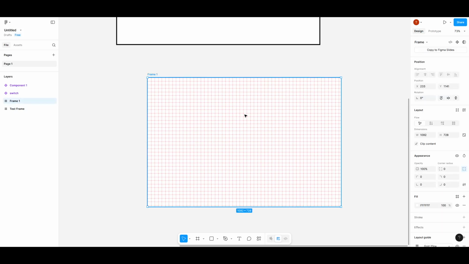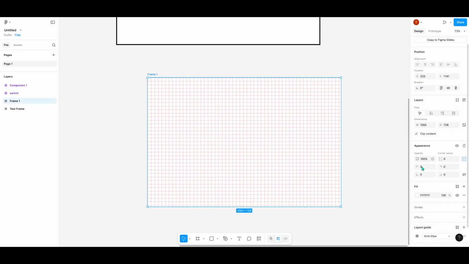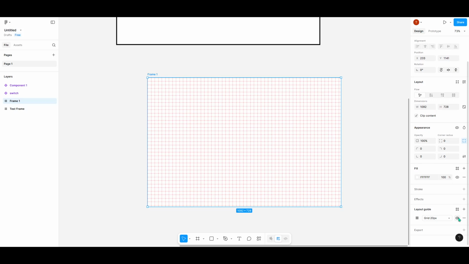Adding a layout grid in Figma is an invaluable tool for anyone looking to create beautifully structured designs. It helps maintain alignment and proportion, making your final project not only visually pleasing but also professionally constructed. Take these steps, experiment a little, and see how it streamlines your design process.